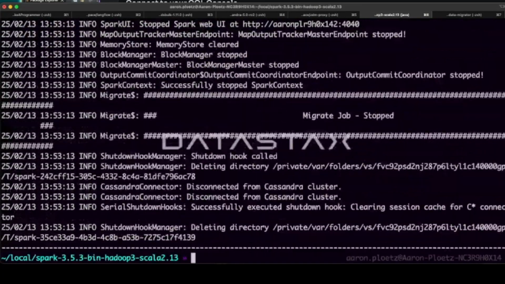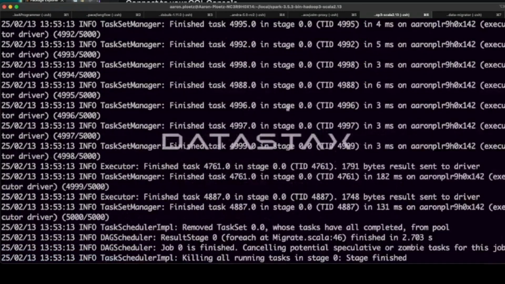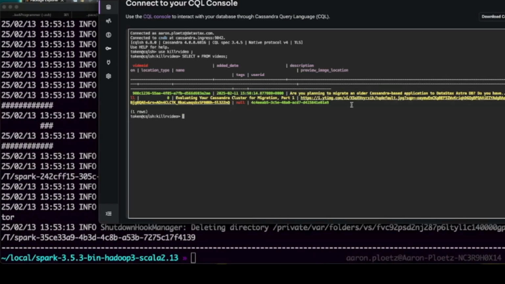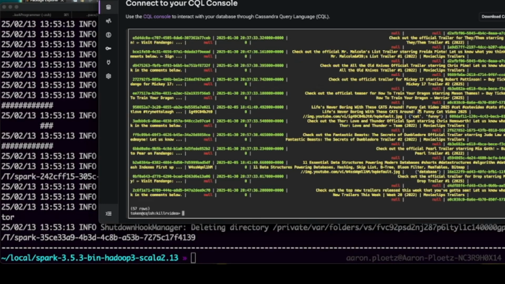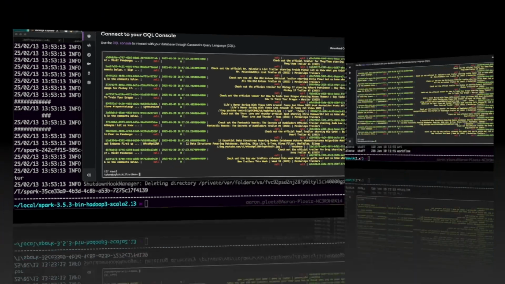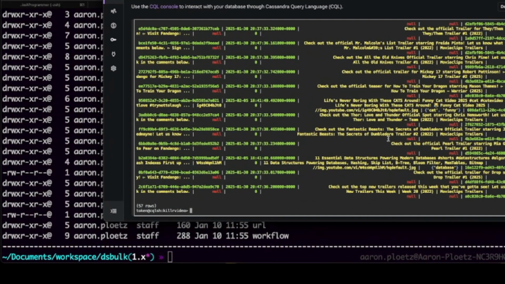Okay, that looks better. All right. So now let's bounce back to here. And let's do a select star from videos. And if we did this right, there should be, what, 57, I think? 57, look at that. All right, data migration with the CDM for that table is successful. Okay, with that, now let's have a look at the DSBulk migration tool.